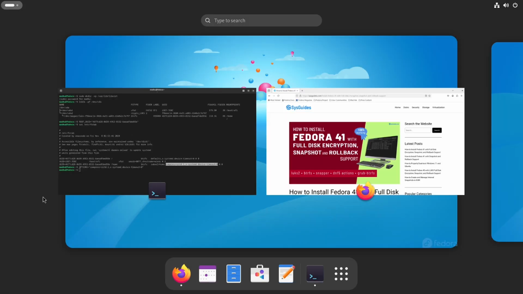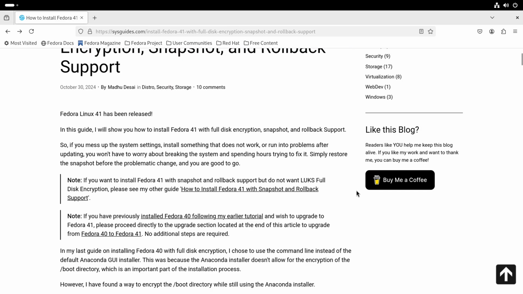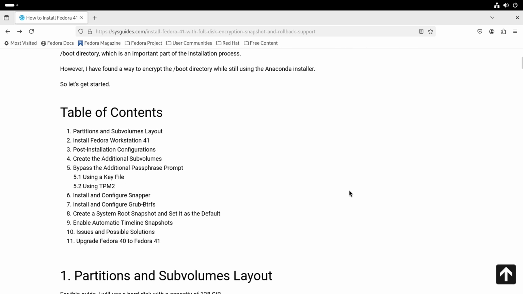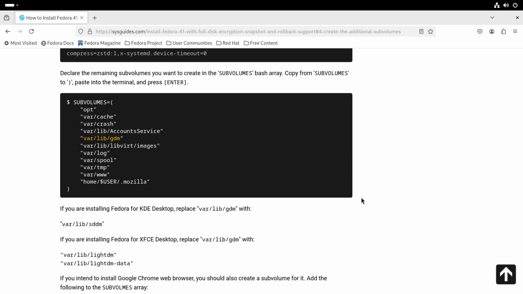Go to my webpage on the same subject. I will include a link to this page in the description. And I will create these subvolumes. If you are installing Fedora for KDE Desktop, replace GDM with SDDM. If you are installing Fedora for XFCE Desktop, replace GDM with LightDM and LightDM data.